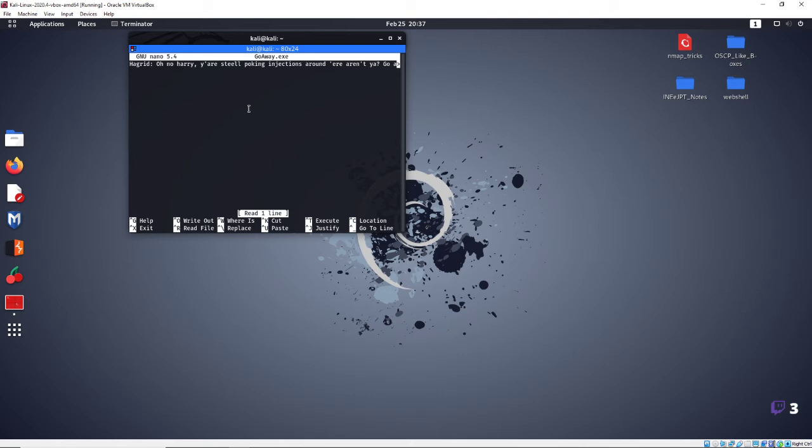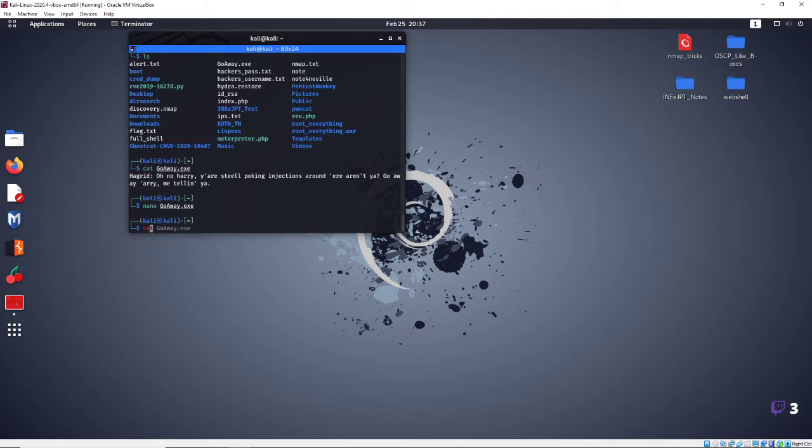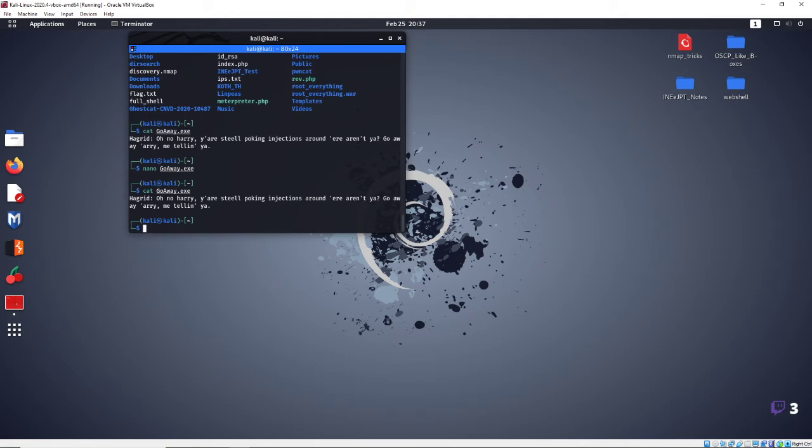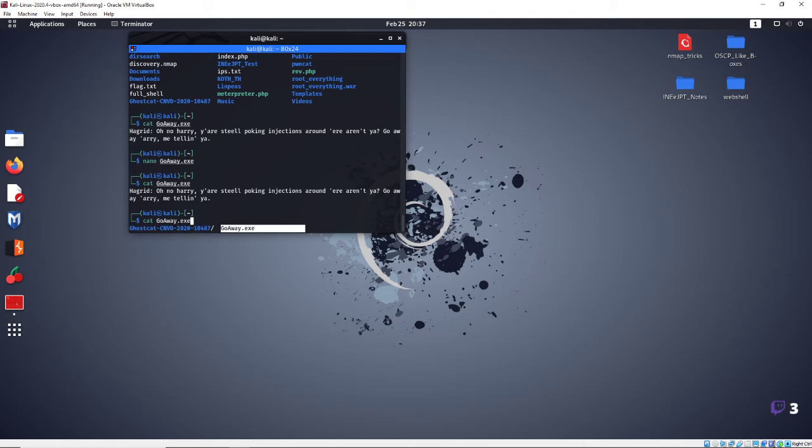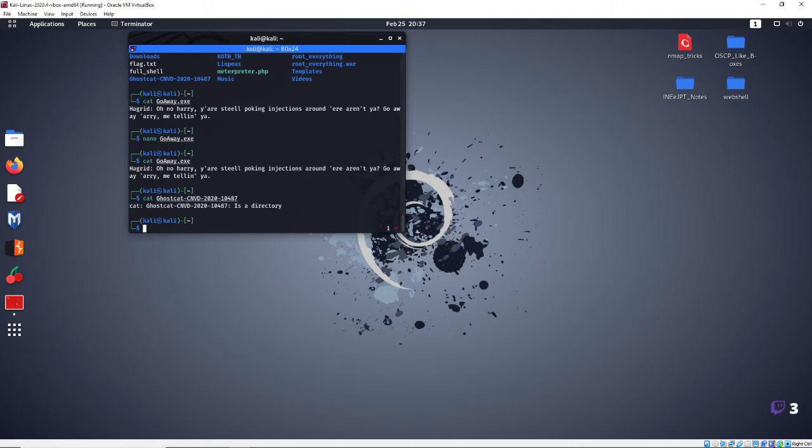So instead of doing this and trying to look through it, or doing a vim and trying to look through it, I can just do a cat and look at it really quickly. There we go. If I do a cat G and then hit tab twice, you see I have ghost cat and then go away. I don't think I can do a cat on directories. I never really tried it. Don't see why I would. Yeah, it is a directory, I will say. Can't do a cat on a directory.